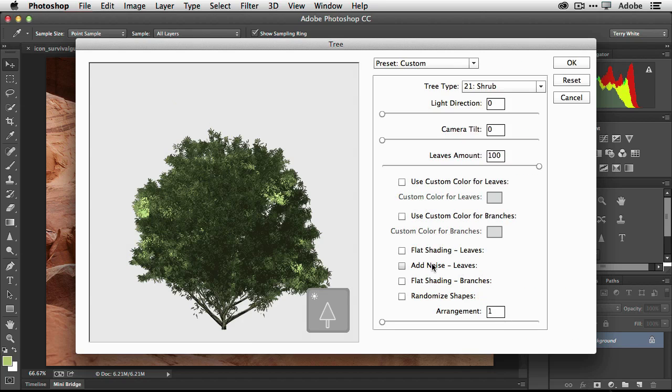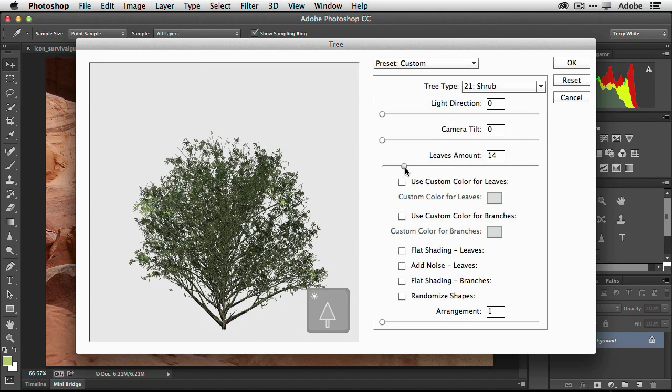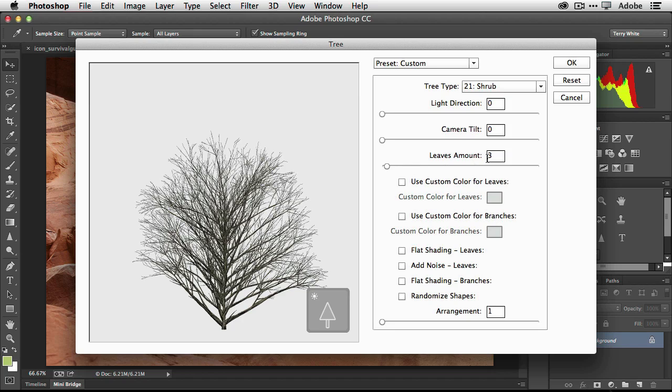And, well, you know, it's kind of dry, so I probably don't want that many leaves. So let's go ahead and dial the leaves down, make it look kind of dried out a little bit more. And maybe go down a little bit more. How about there? Almost. I don't want it to be completely dead or barren. So how about 4? All right, so we give it some leaves.